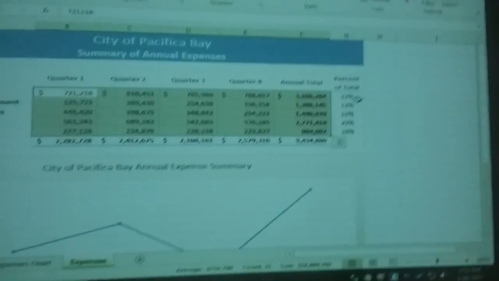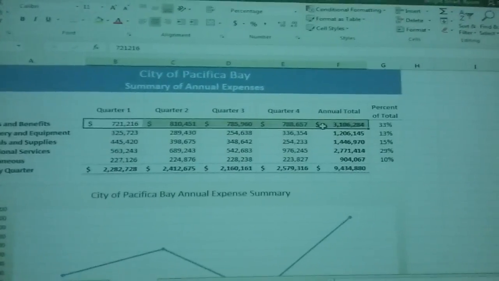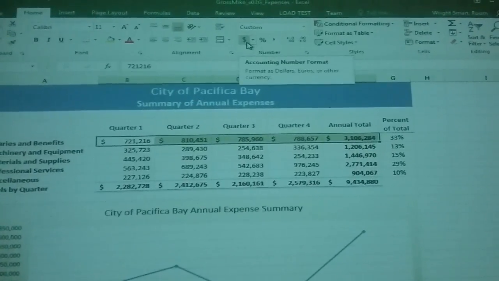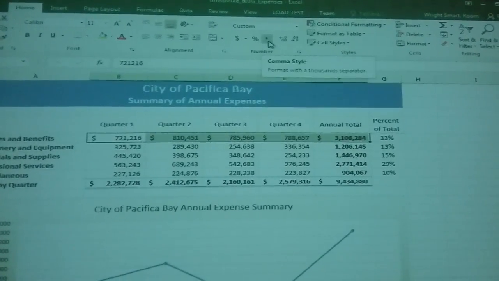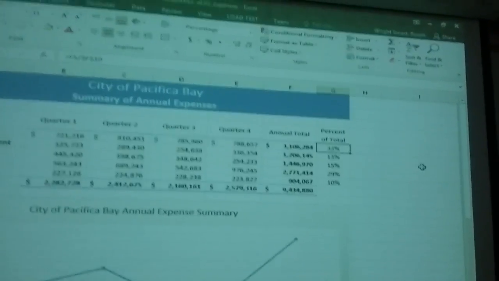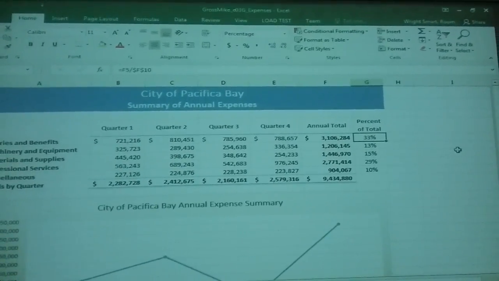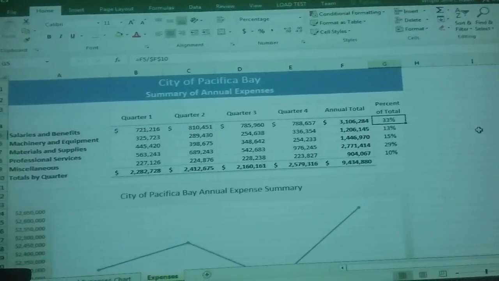Pretty easy, but make sure you can do it. Make sure you know how to format using accounting style, comma style, and percent style. Know how to do this percentage type calculation, where you use the absolute reference on the denominator.